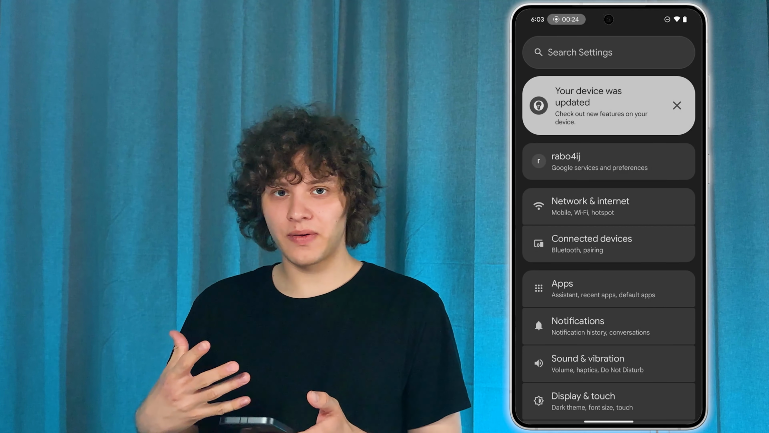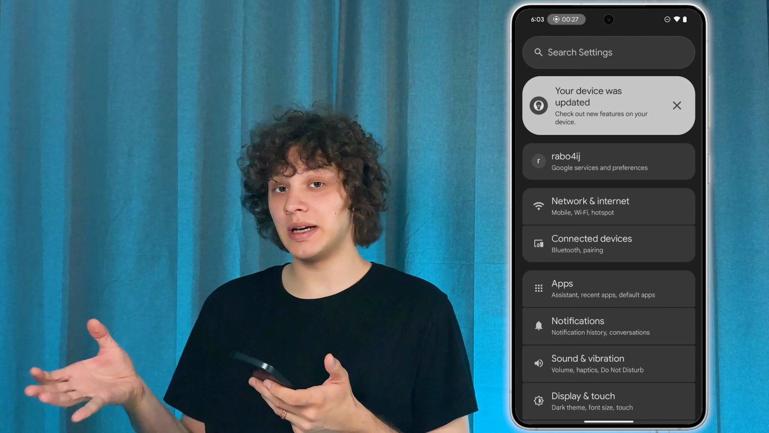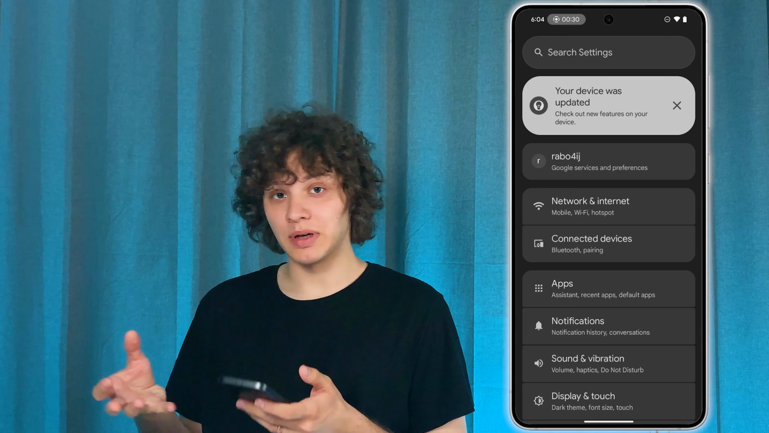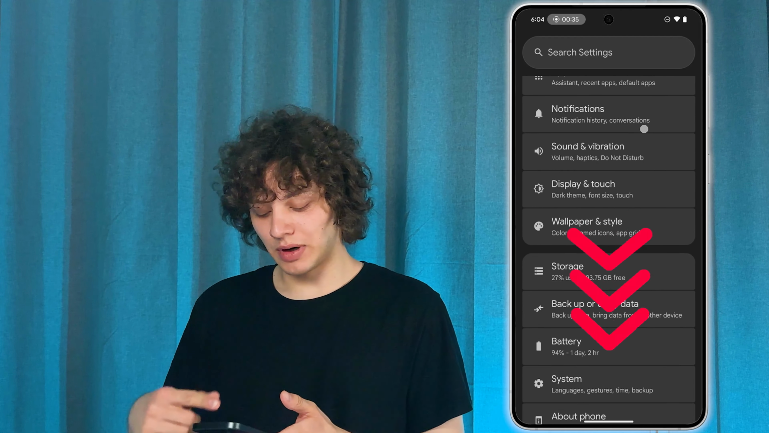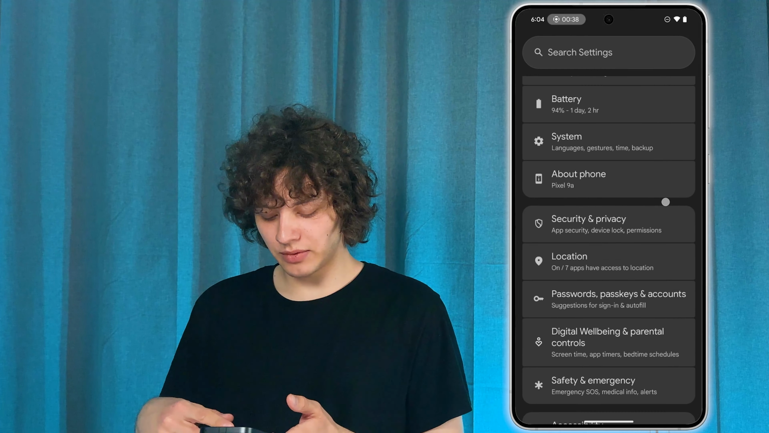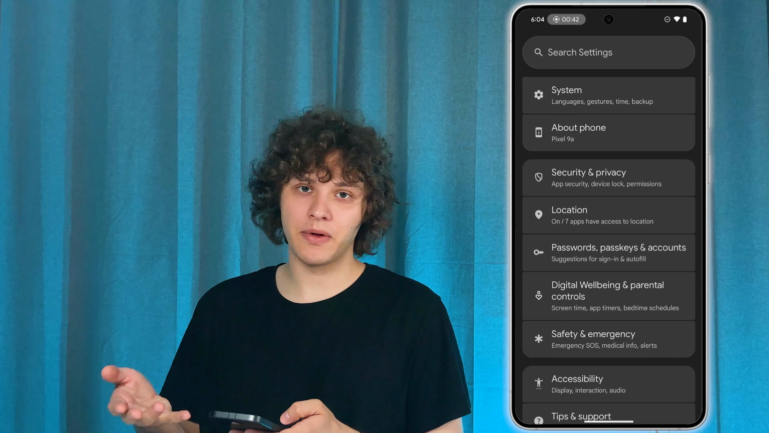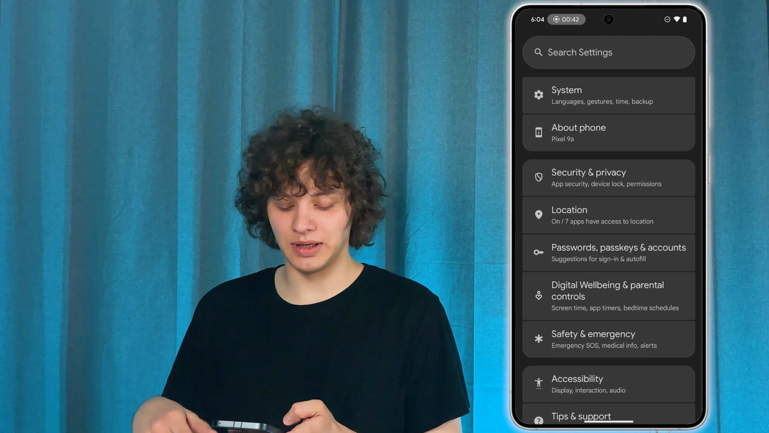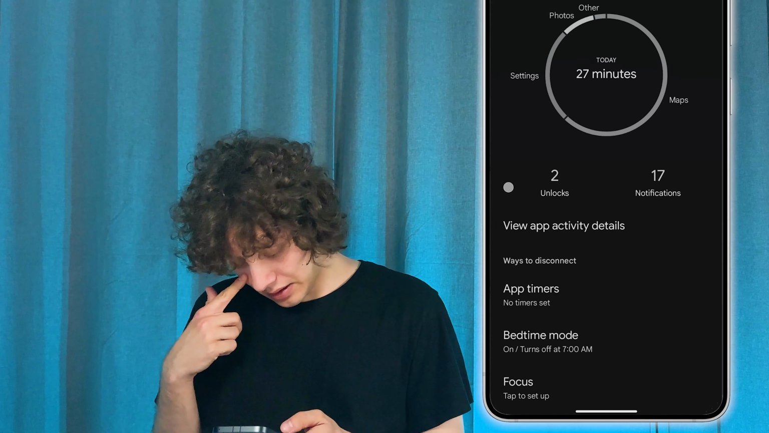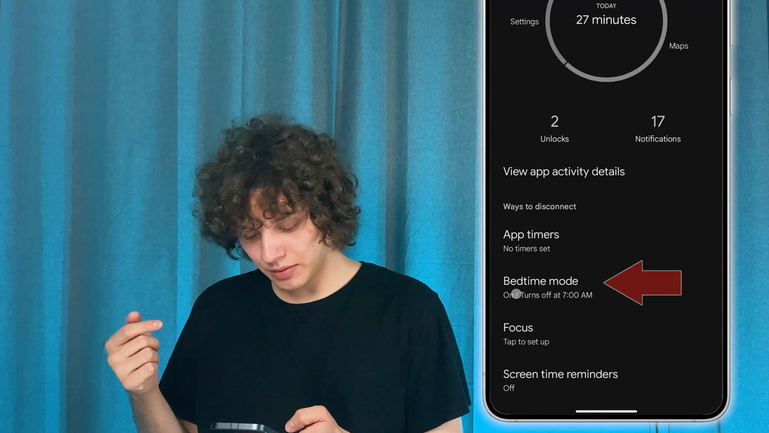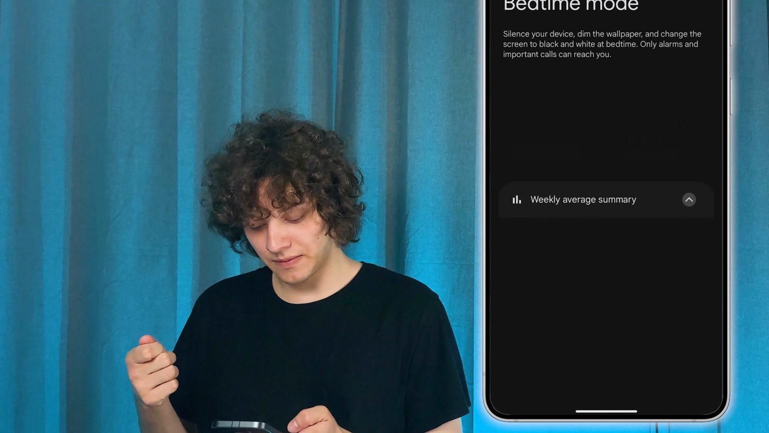After that, the first thing you may check is whether you've set up bedtime mode, because bedtime mode sometimes includes grayscale. So let's scroll down to Digital Wellbeing and parental controls. In my case, however, if you're using Samsung, it's going to be Modes and Routines, I believe. So let's choose it. After that, simply tap on bedtime mode and let's turn it off.